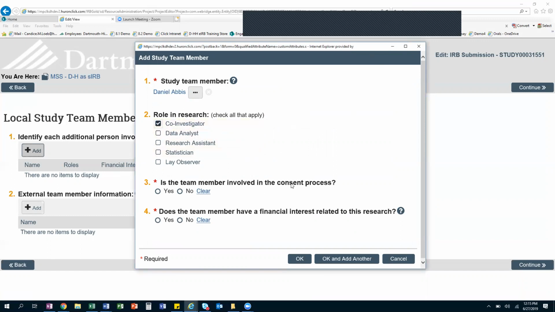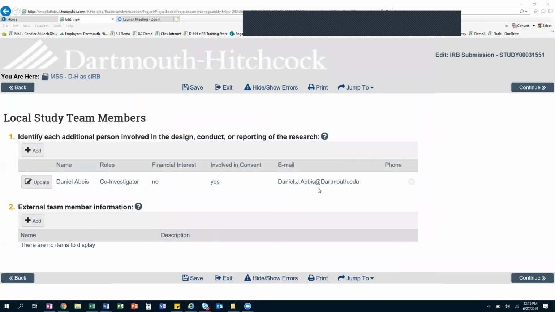Is he involved in the consent process? Sure. And does this study team member have a financial interest related to the research? I'll just say no. I can hit OK and add another and keep adding people. If you say OK, you can still add people. It just might be easier to say OK and add another.